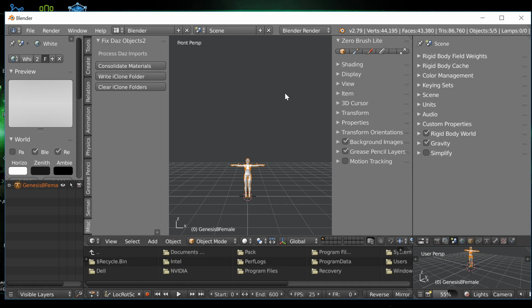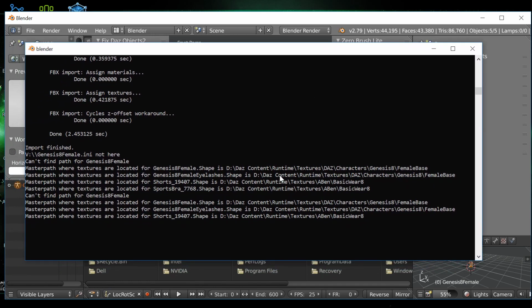Anyway, so here's Blender. So we just did that. So I'm going to go ahead and write the icon folder, and I'm going to drag back this process, and it shows what it's doing with my routines. So this way you can see the things that are happening. First thing it says is it can't find the path.